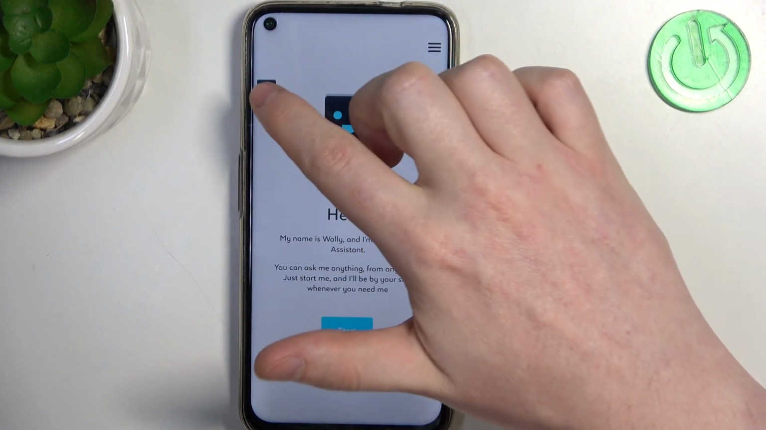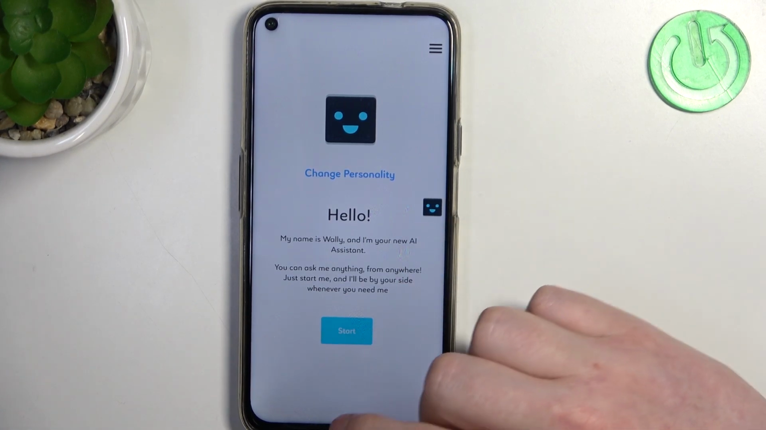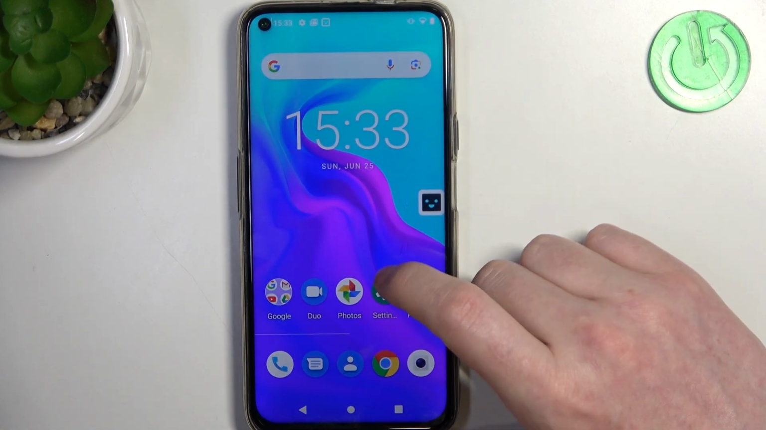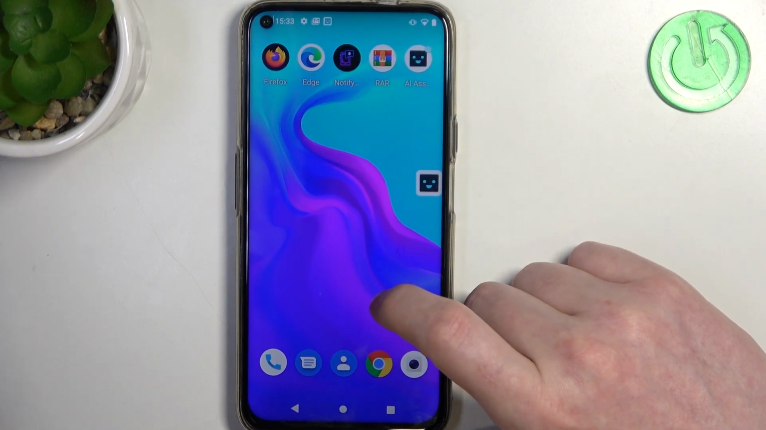And if you want to close it, then simply move this icon to the bottom of the screen. Or if you have a problem that this X button doesn't go away, then simply move around this icon and it should be gone. And that's it for this video.